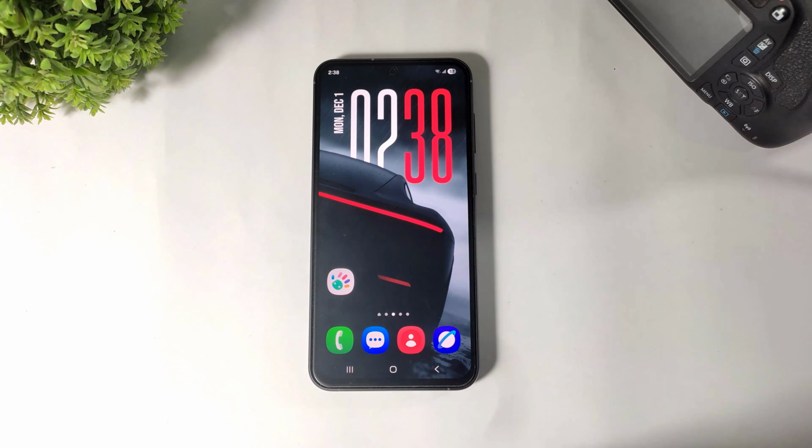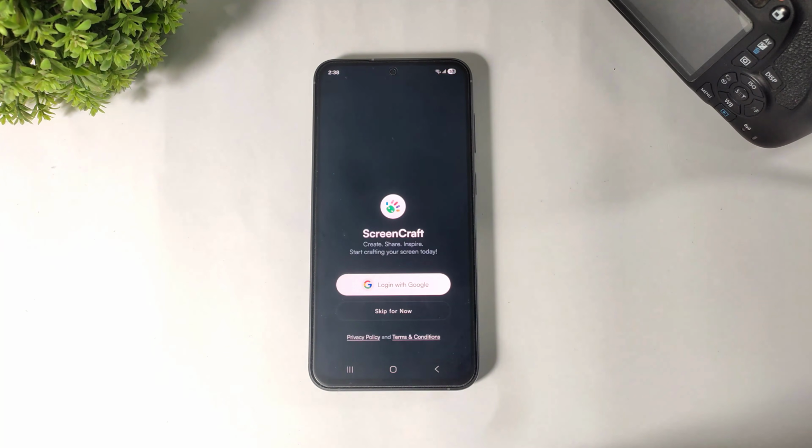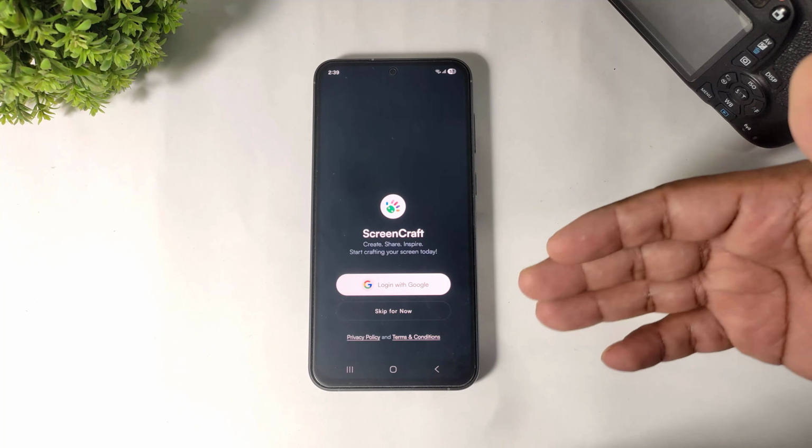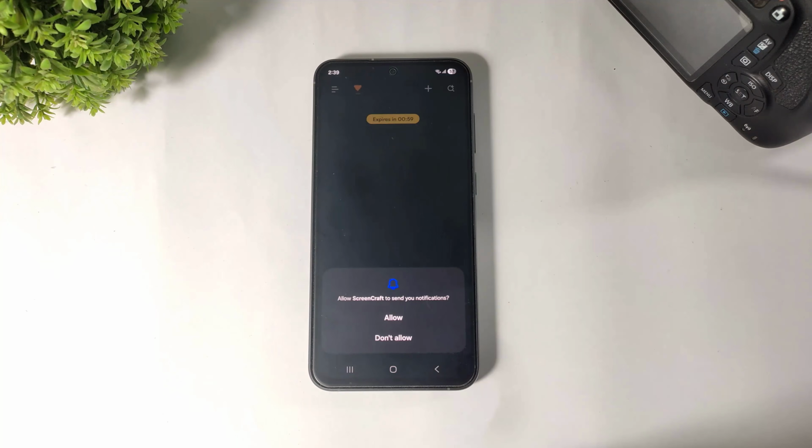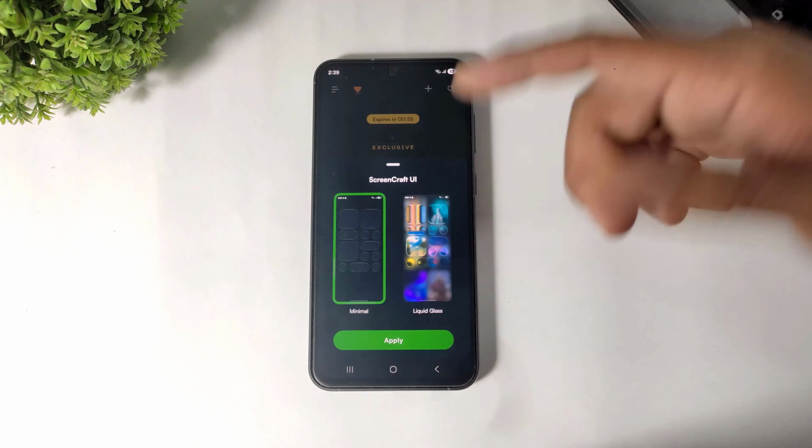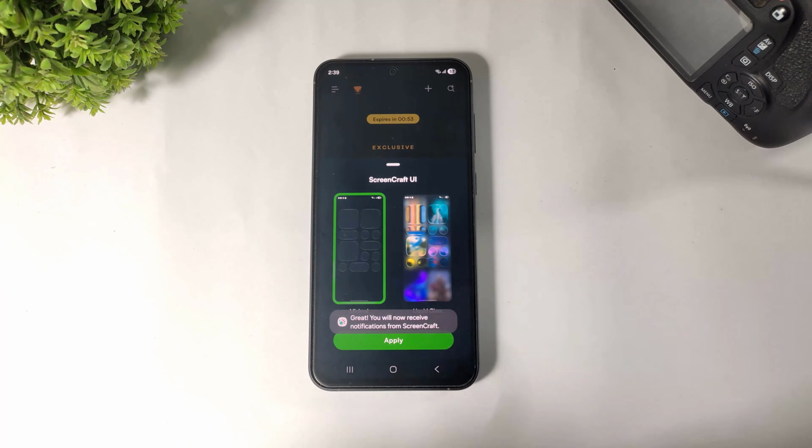Okay, first download this app on your Galaxy device. This app is absolutely free and the download link is available in the description. After downloading, simply tap and open. After opening, log in with Google or skip. Now tap on allow and look at this, guys.